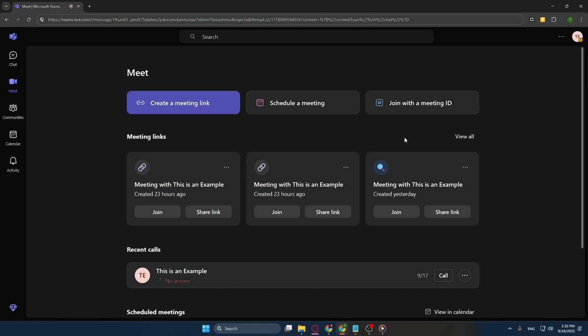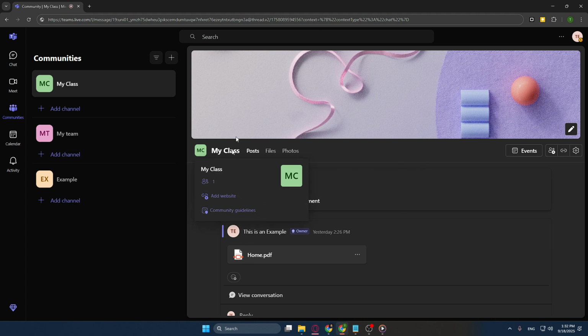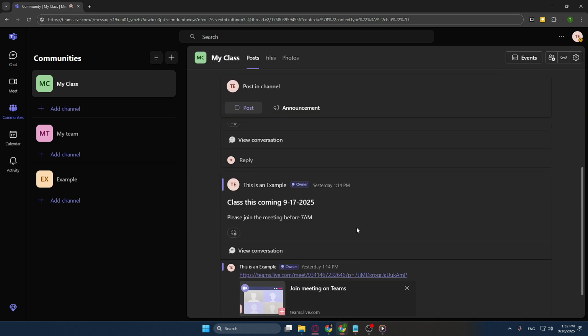Now, the next step is to locate the file you want to download. This could be a document, an image, or any other file type shared with you by a colleague or friend. Navigate to the channel where the file is stored, and if you're not sure, you can use the search bar to quickly find what you're looking for. Once you've found the correct file, it's time to proceed with the download.